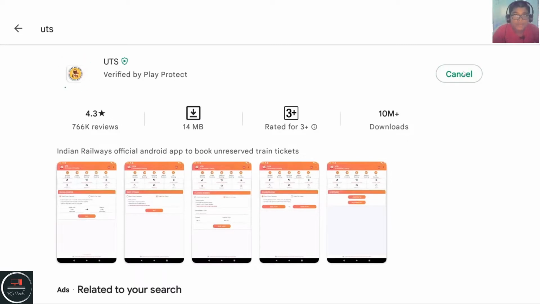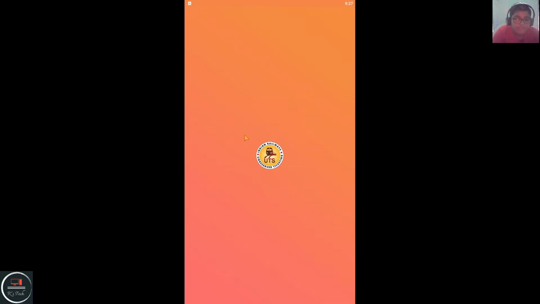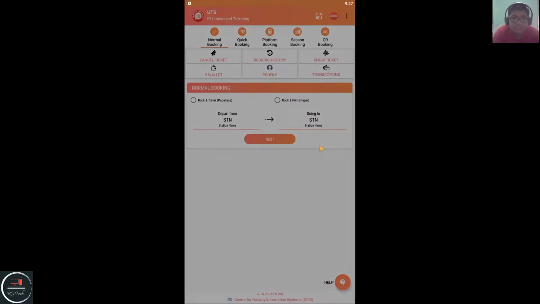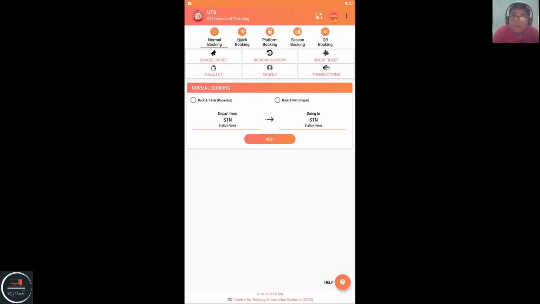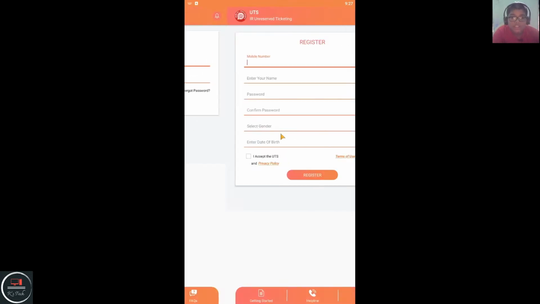Press install. It will take some time according to your internet speed. From here, press open. Press allow under permissions, it asks. From here, go to login. As you don't have an account, you have to press register.